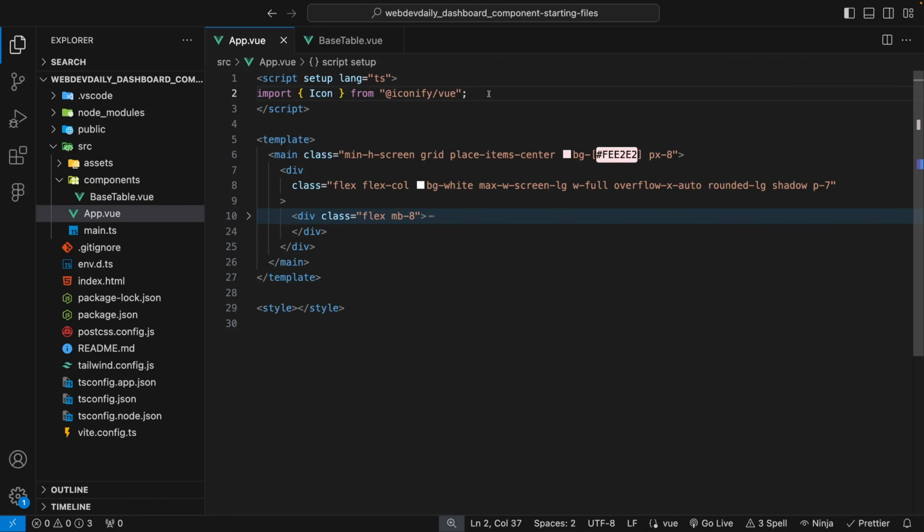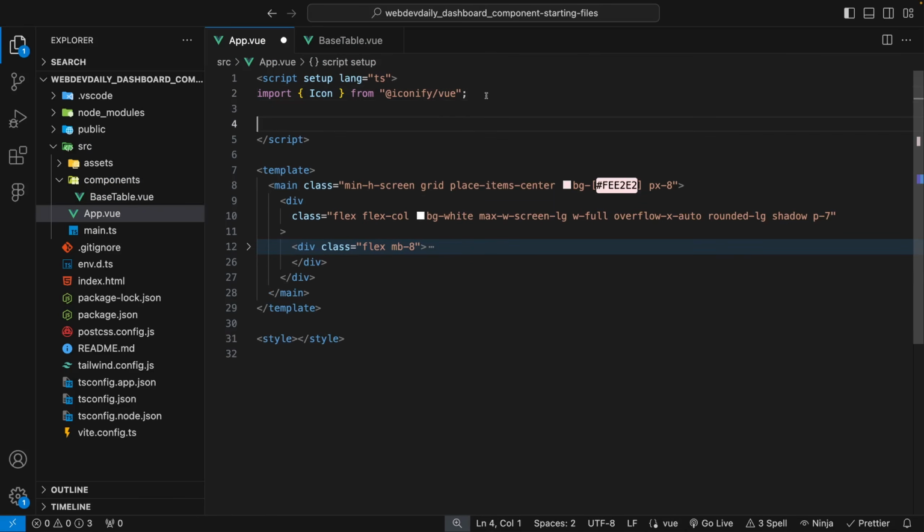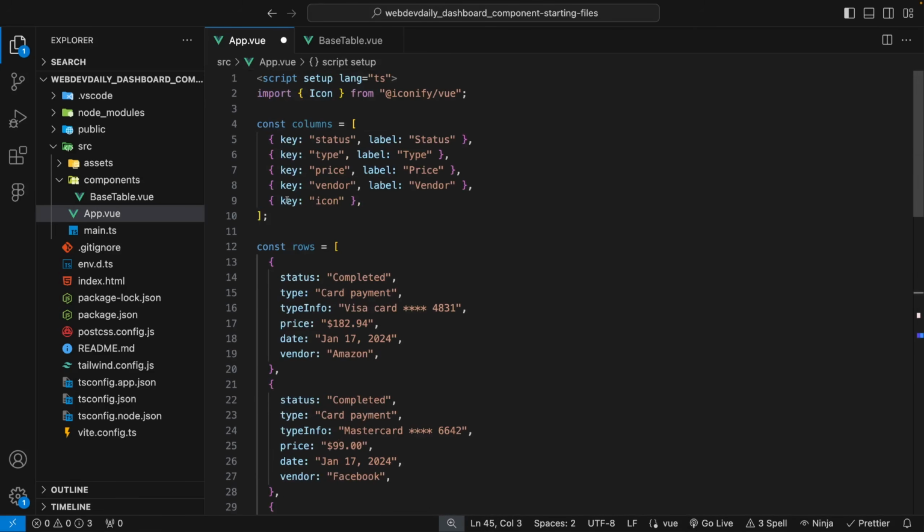Now back inside of our main file, what I'm going to do to save some time is just paste in the data that we're going to be using for our rows and our columns. So you can see we have our columns array, which is an array of objects that has a key and then a label.